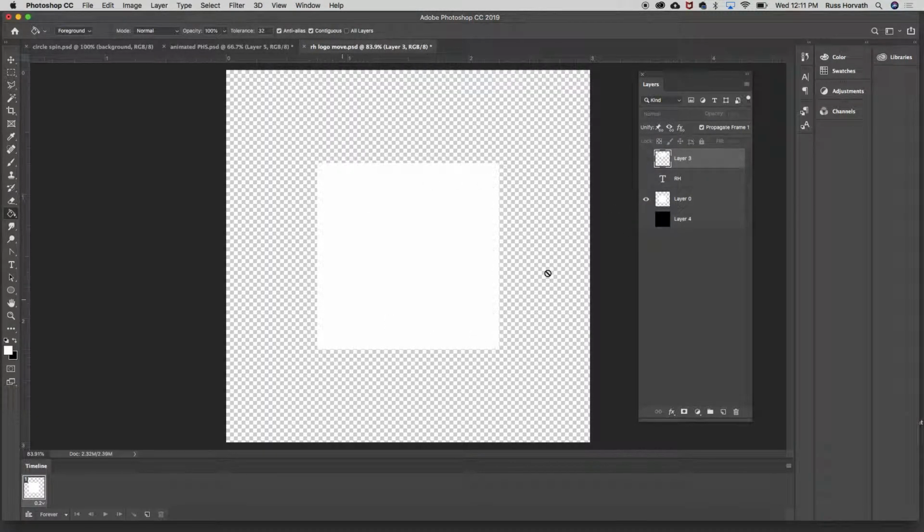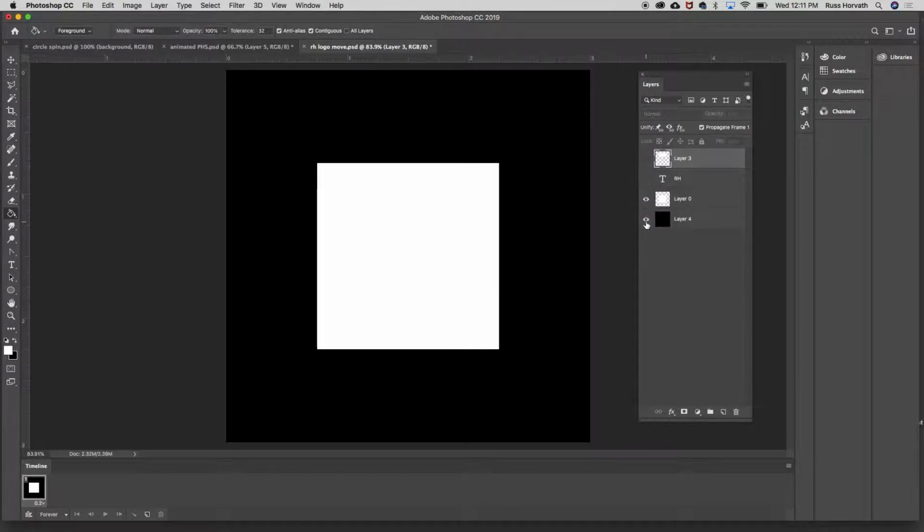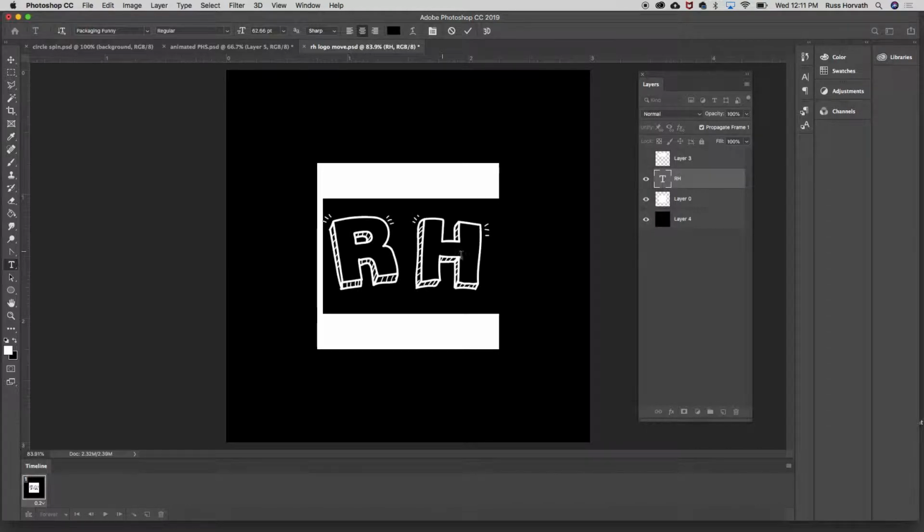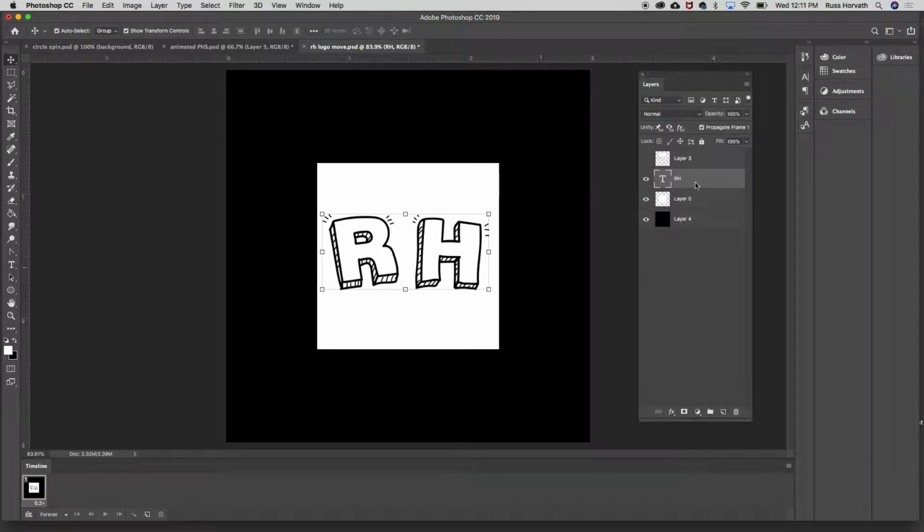So here's my invisible background with my white square in the middle. And I'm just using the black right now so you can see what's in the background. But I'm not going to make that part of my final animation. Then I typed my letters in here. So these are just the type tool. If I use the type tool here, I can select these. I can change the color of them. I can do whatever I wanted to, just so they are like typed letters.